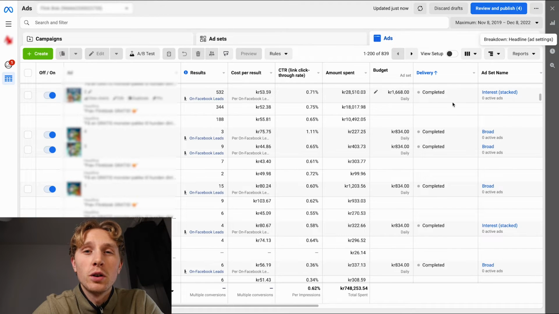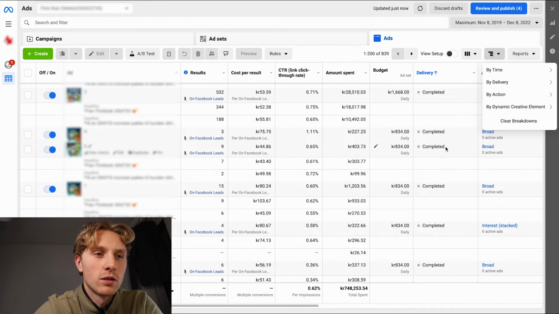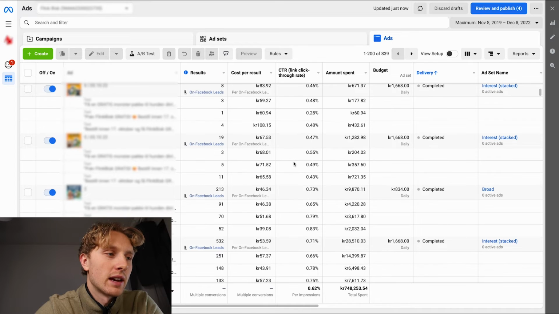Now, when we're looking at the hook, we're basically doing the exact same process. Go back to breakdowns and select by dynamic creative element, and then you're going to select text. Now, as you see here, we're basically just doing the exact same process for that hook.